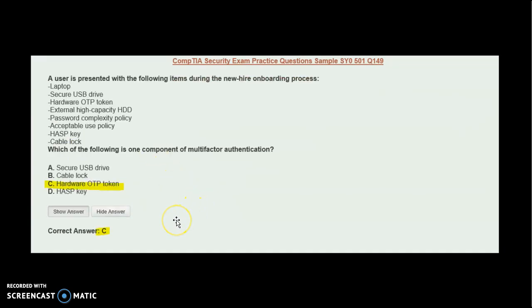A user is presented with the following items during a new hire onboarding process: laptop, secure USB, hardware OTP token, external high-capacity HDD, password complexity policy, acceptable use policy, passkey, cable lock. Which of the following is one component of multi-factor authentication? And that's going to be that token. The token keeps bouncing around the different generated passwords to use. It looks kind of like a little key fob, basically. So people walk around with those things.